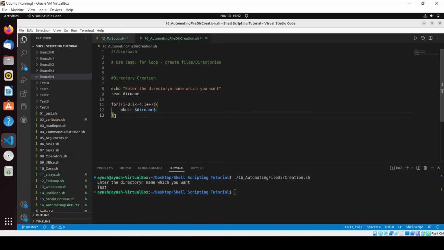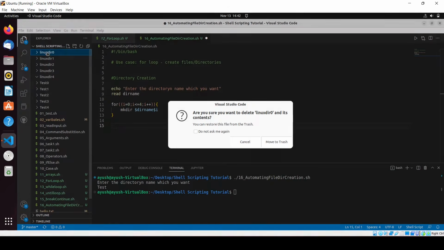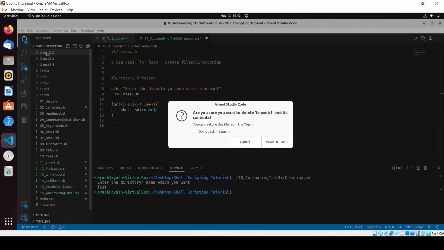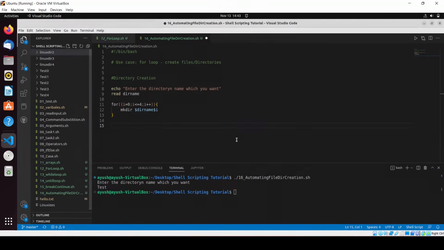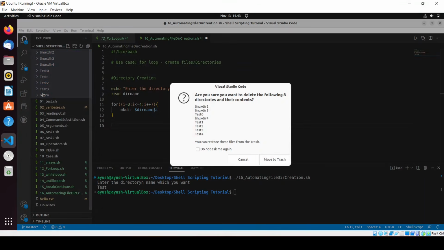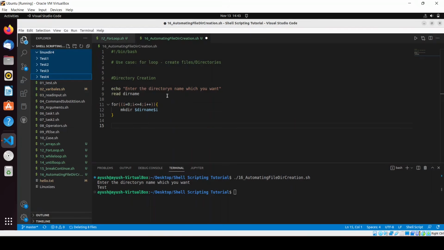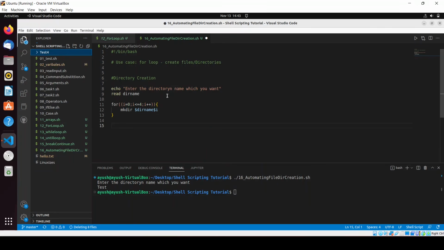Now let's create some files, but before that I need to delete all those things because I don't want many files in this directory. Let me choose all of them and delete them at a time. Move to trash. This OS is running in VirtualBox, that's why it's a little bit slow.